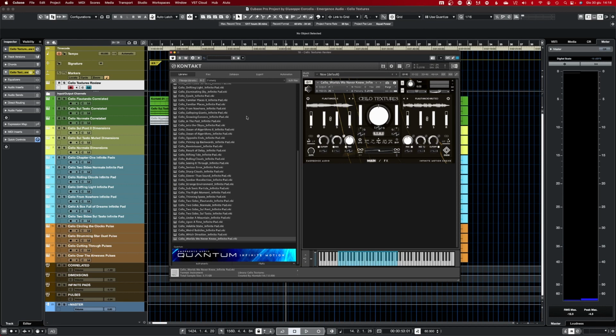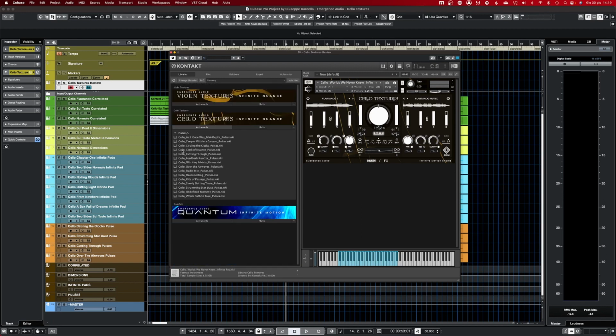In these last presets especially, you basically don't have the original cello sound anymore. It's something completely different. Last preset type are the pulses, which, as the name suggests, create a kind of pulsing sound.